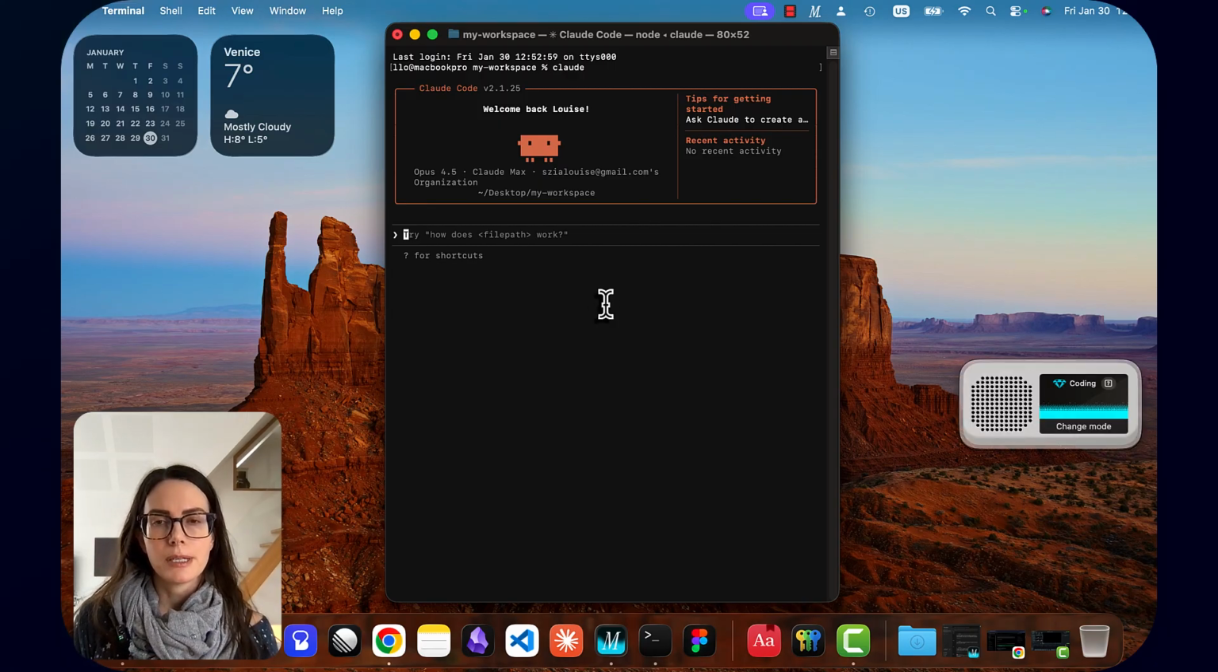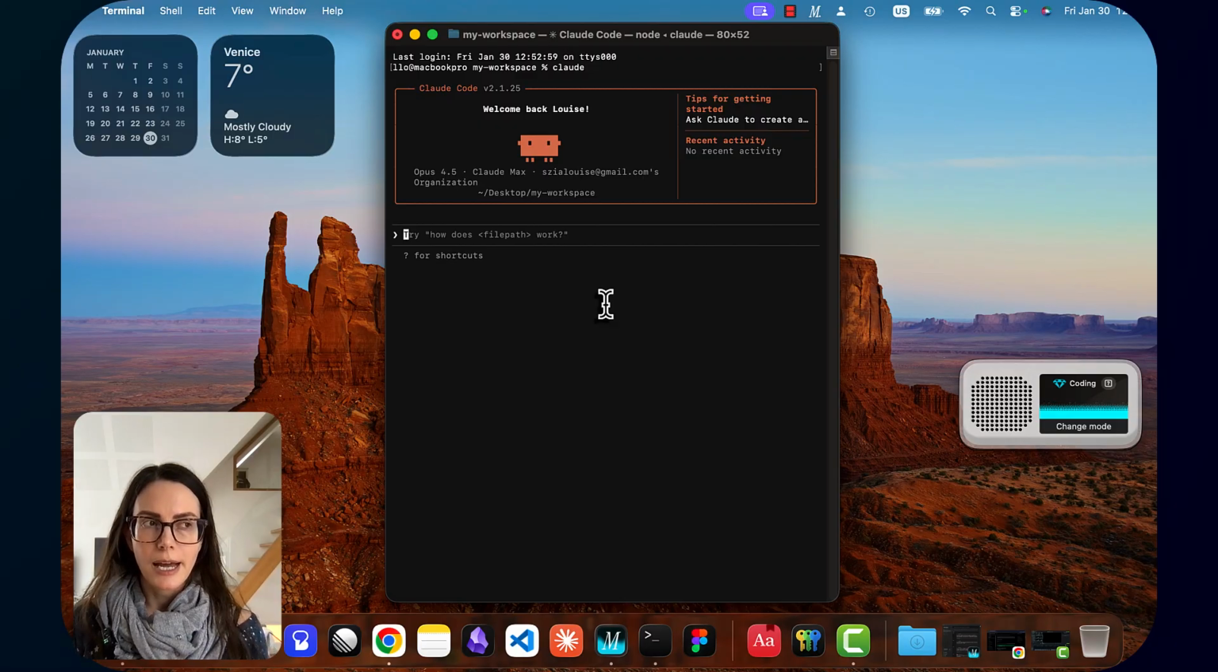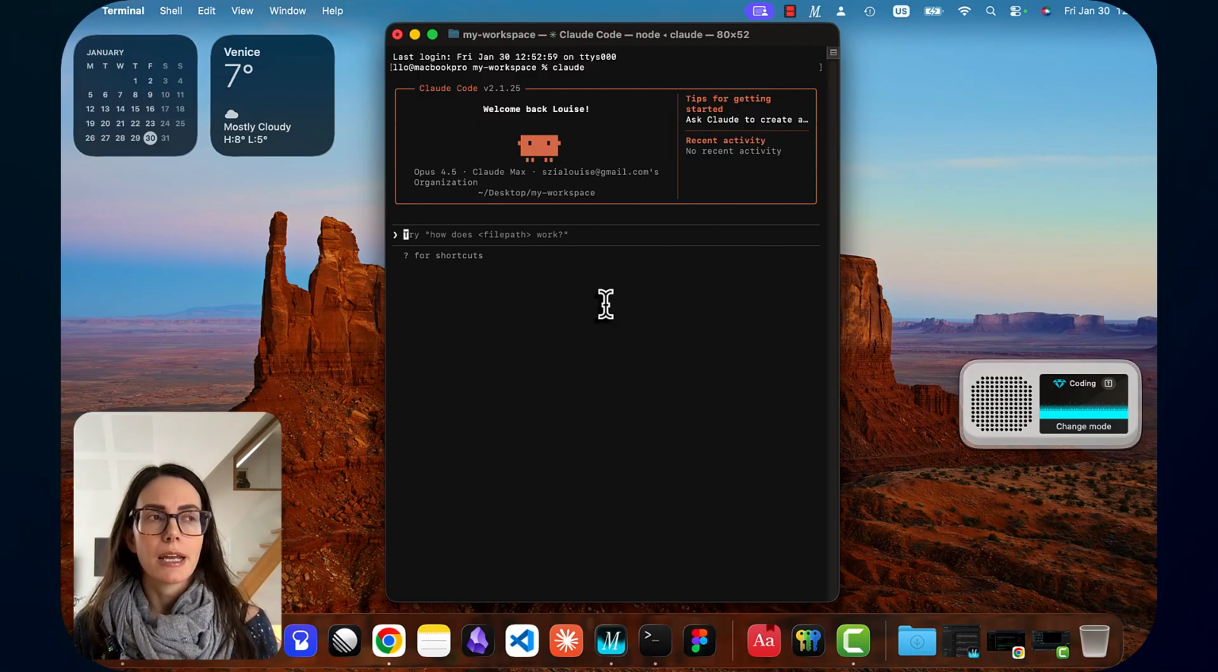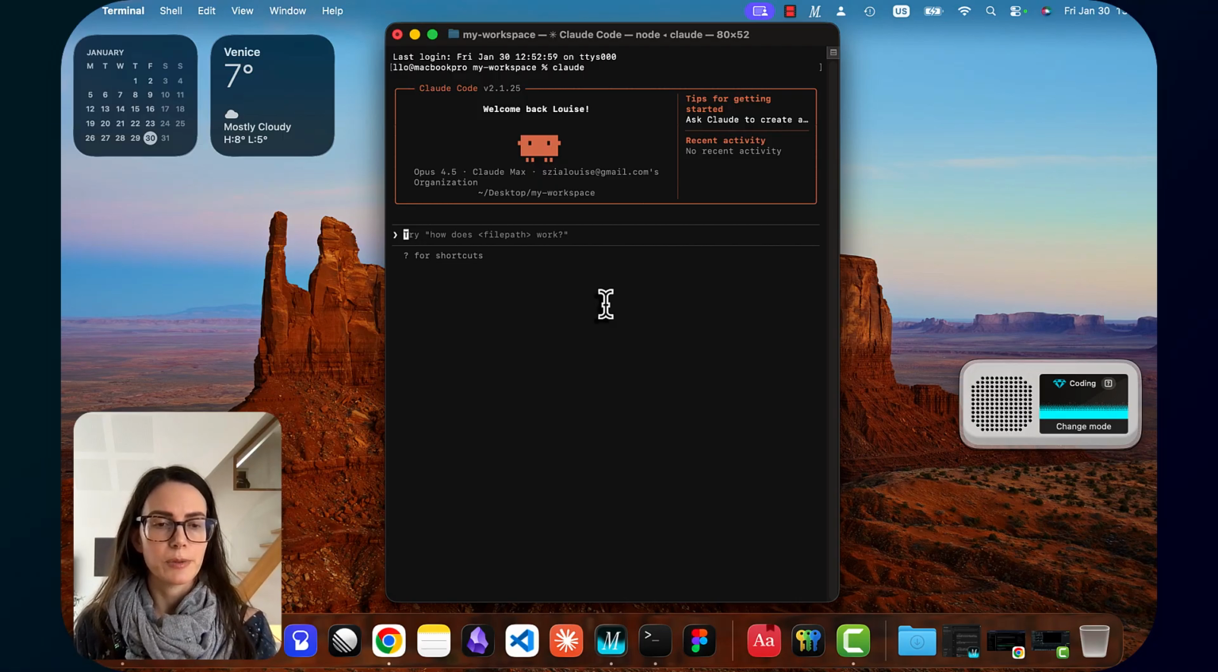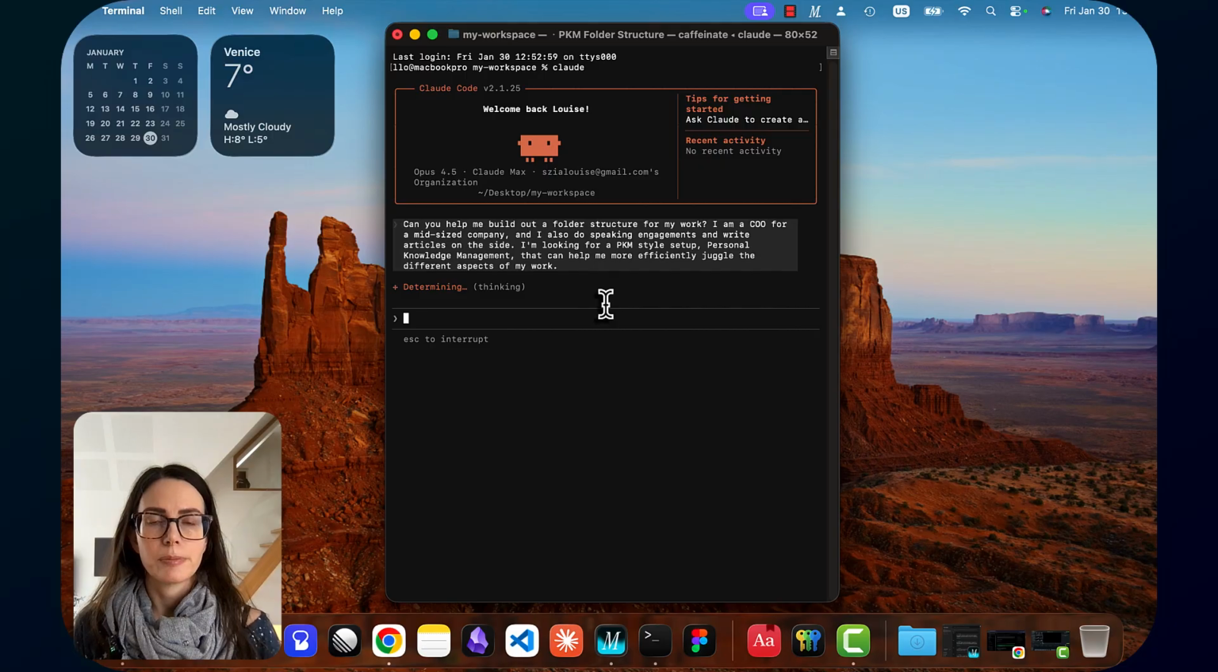Can you help me build out a folder structure for my work? I am a COO for a mid-sized company, and I also do speaking engagements and write articles on the side. And I'm looking for a PKM style setup, personal knowledge management, that can help me more efficiently juggle the different aspects of my work. Then Claude's gonna get going on my request.